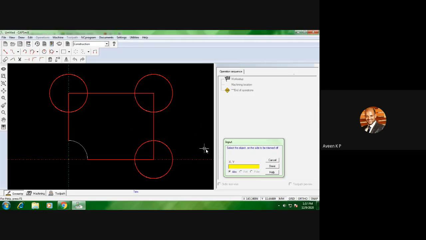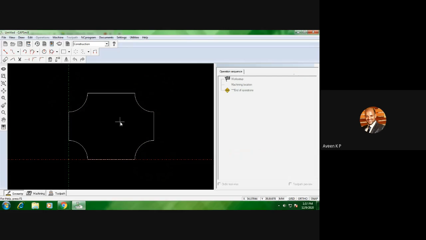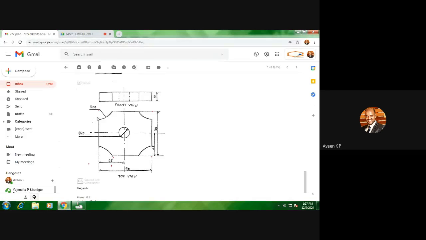Yeah. Now I will be trimming the unwanted line. So you can do one by one or all at a time. So this is done. So let me click OK. Now let us check. Yeah. So this outer line has been drawn.